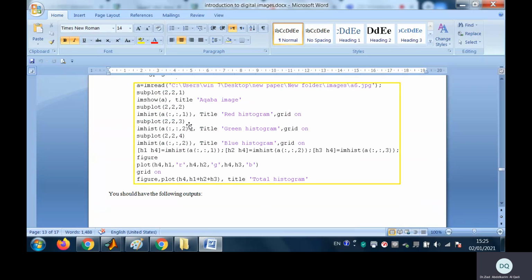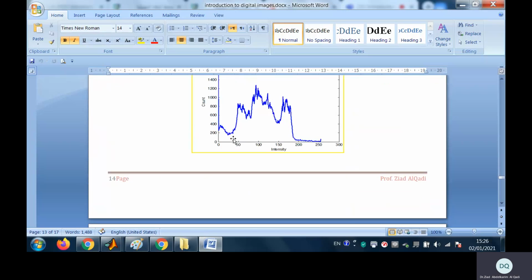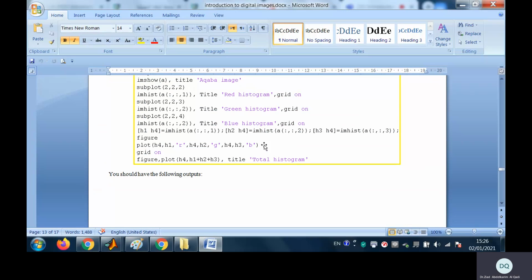Equalizing also, we can equalize each color separately. First, we have to equalize the red color, then the green color, then the blue color. After equalizing, we gather these three colors into one image to get the total equalized color image.